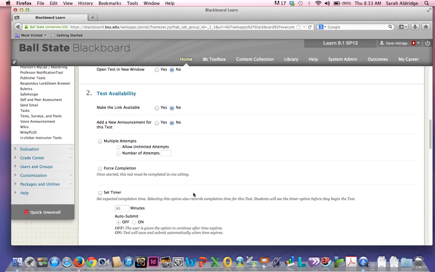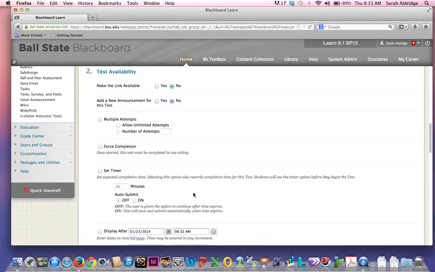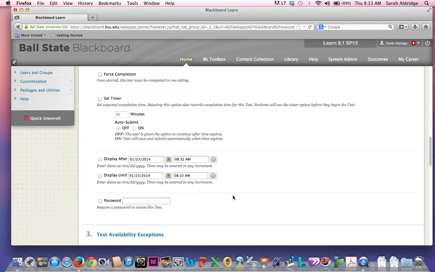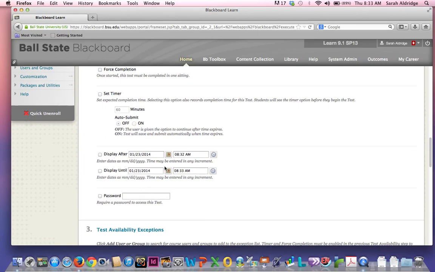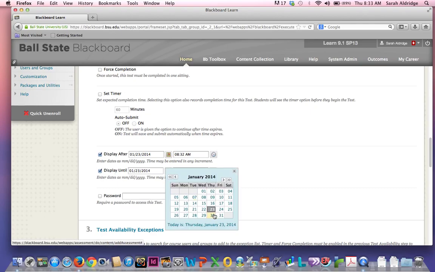You have all of your options that you can set, timers, forced completions. You also can decide what dates you want the test to be open, and then you don't have to go in manually and make it available and unavailable. I'm going to set this up because I don't want to do this manually. I want it to display for a week.